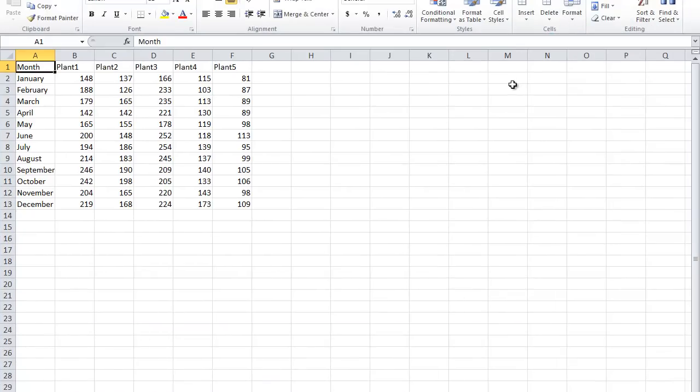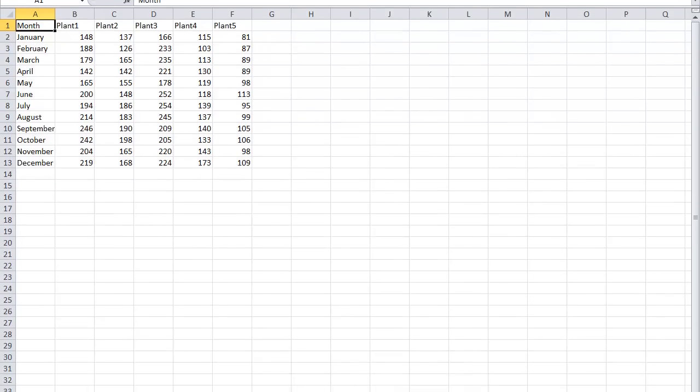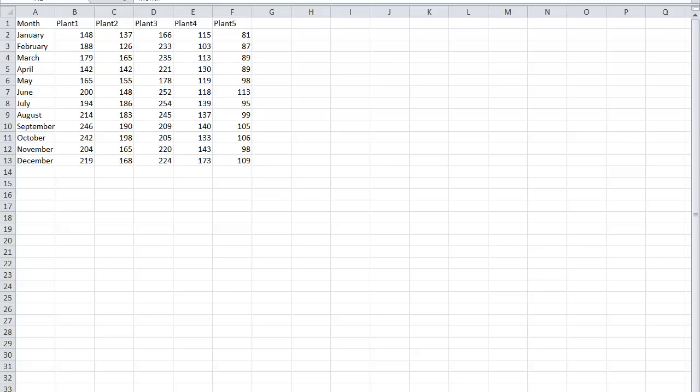And the first thing they ask you to do is rename Sheet 1 Production History. So to rename, we double click on the Sheet tab and just type in the requested name, which is Production History, and then hit Enter.